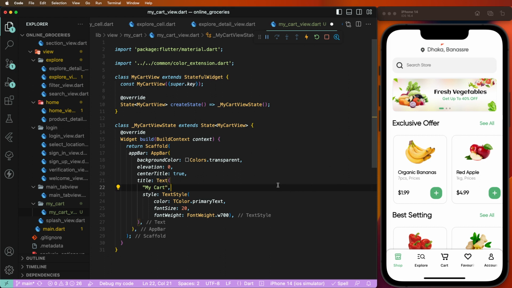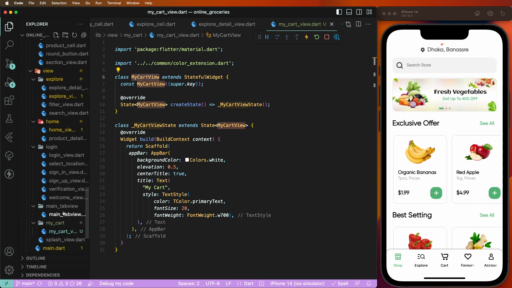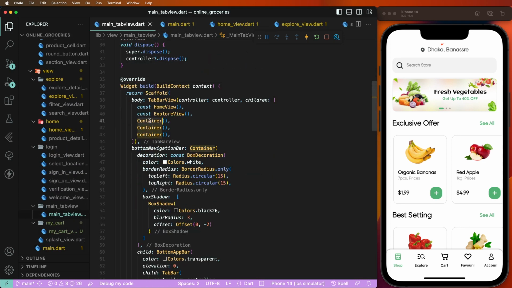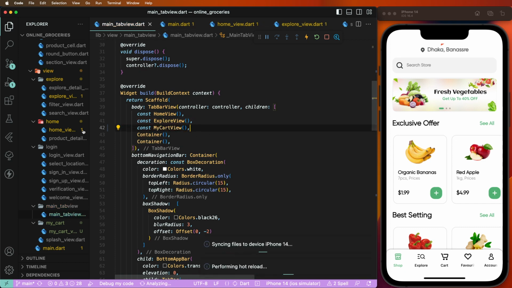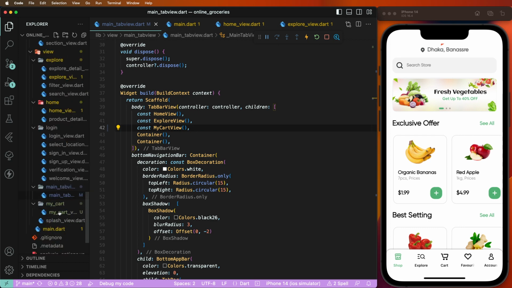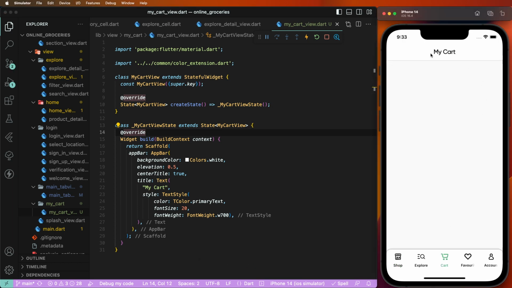Now we need to set this and set the colors, and set the light color. Now we need to configure this cart view inside the main tab view. Go inside the main tab view and set the cart view, write down the const, set and import this widget, my cart view, and save this UI. And now go inside the my cart and save this here. Now select the my cart and display this UI.